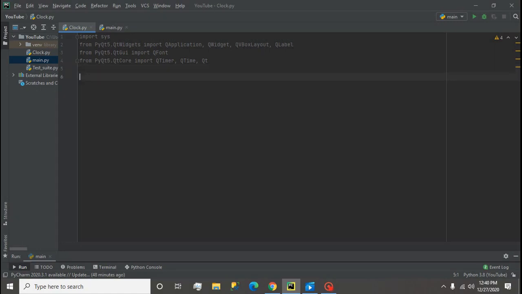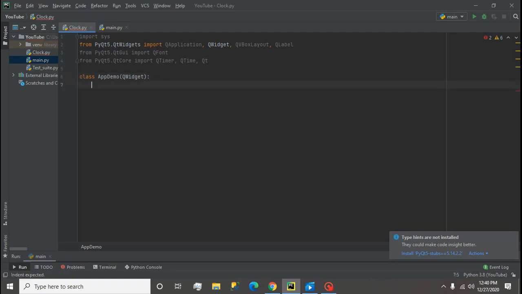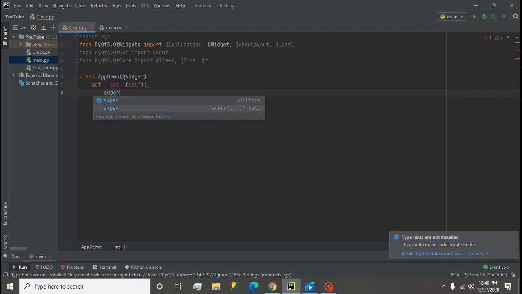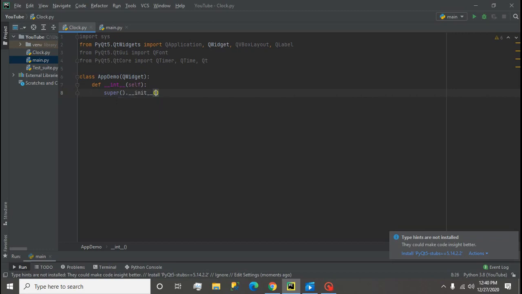For that I have to create one class. Let's say I give the name AppDemo and here I pass the argument QWidget. Then after that we have to create one constructor, so I will write def __init__. Here I pass the super method and then I call the constructor.